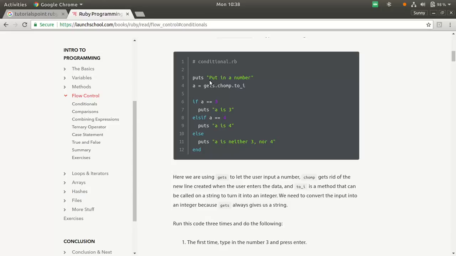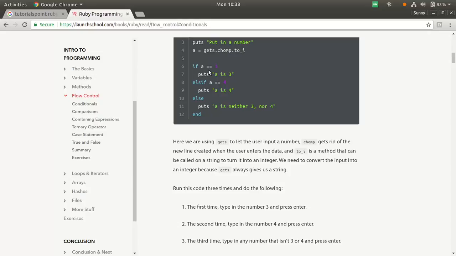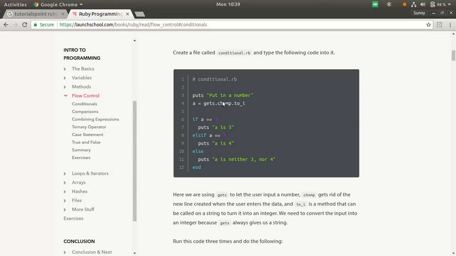What this is doing is: if a equal to 3, puts a is 3, else if a equal to 4, puts a is 4, else puts a is neither 3 nor 4. So basically this program is checking whether the number the user has input is 3 or 4 or neither of them. This is very similar to other languages.